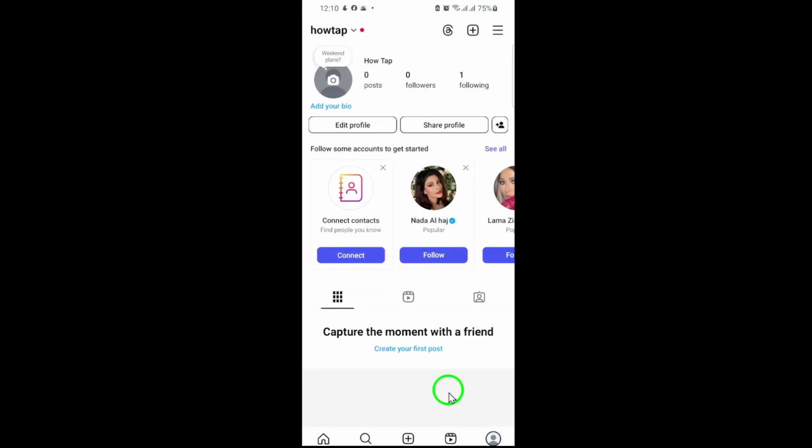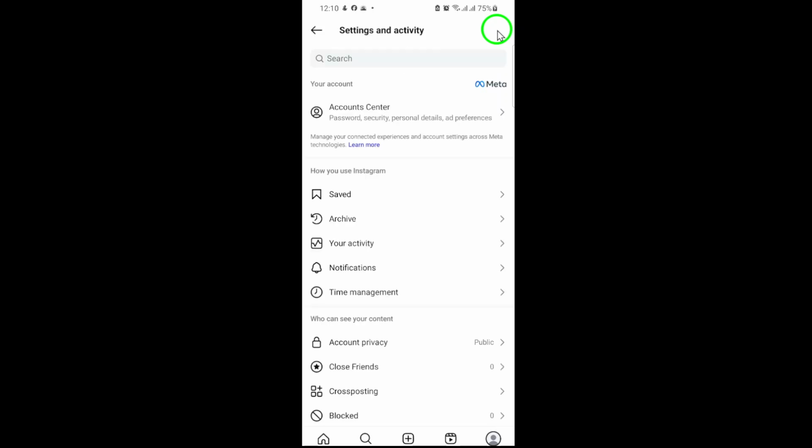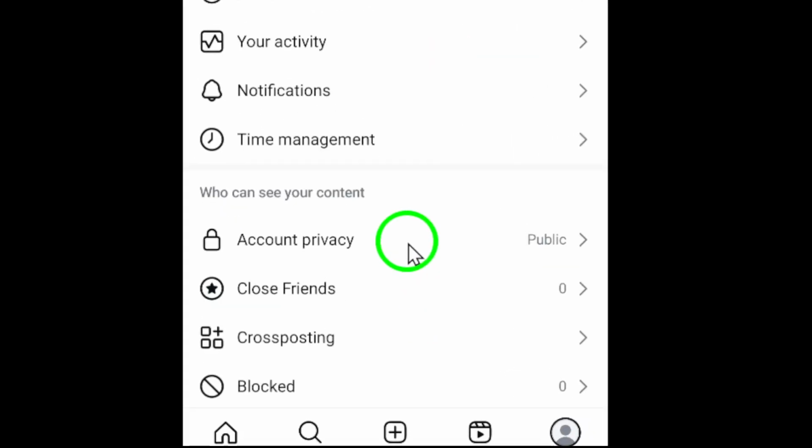Now, glance up at the top right corner. See those 3 horizontal lines stacked like a menu? Tap them. This opens a sidebar with options like Settings, Activity, and more. Scroll down slightly until you spot the word Settings. Give it a quick tap.